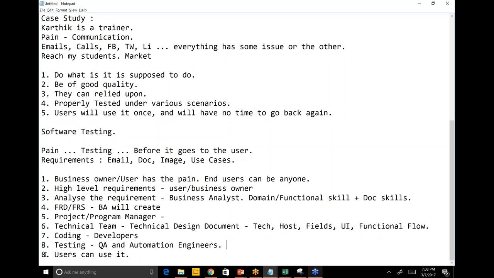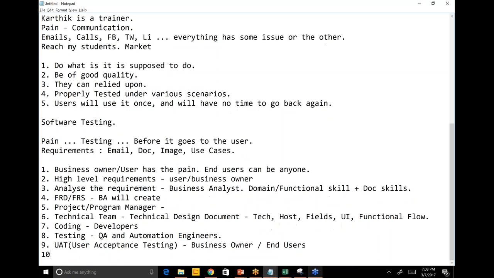So a development team has been working in developing it. Testers have tested it. Now a UAT will be done by the business owner or end users. And finally, the product is launched.